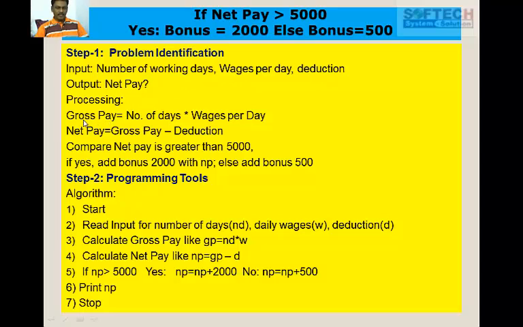The processing is the same, that is gross pay. We want to find gross pay and net pay, but we want to compare. In a simple if, only one true portion is there, but in this case, with if else, we introduce an else portion also. So compare whether net pay is greater than 5,000. If the condition is true, the bonus is 2,000. If the condition is false, add a bonus of 500. If the condition NP greater than 5,000 is true, we add 2,000 with NP. Otherwise, if the condition is false, we add 500 to NP.